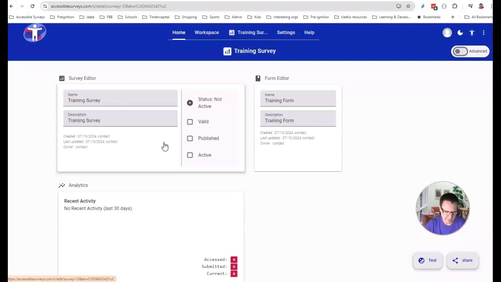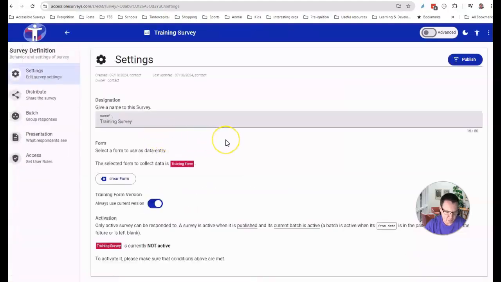Let's begin. At the end of session 3, your training survey will look like this. Click into the survey editor. This is where you'll be able to control all aspects of how your survey is shared. We're going to start by creating a landing page and a thank you message for your survey.